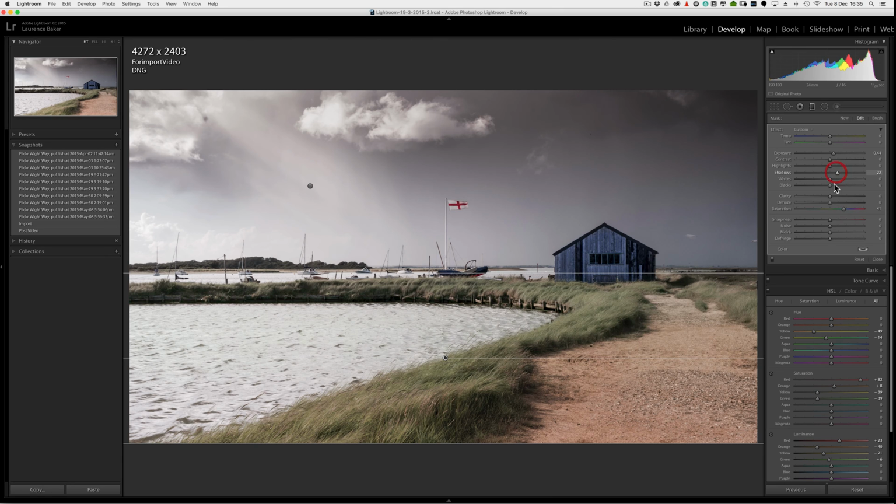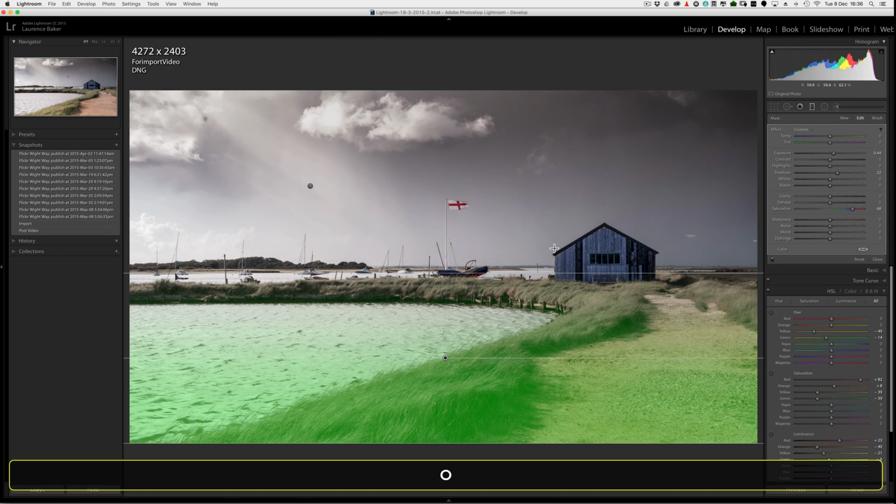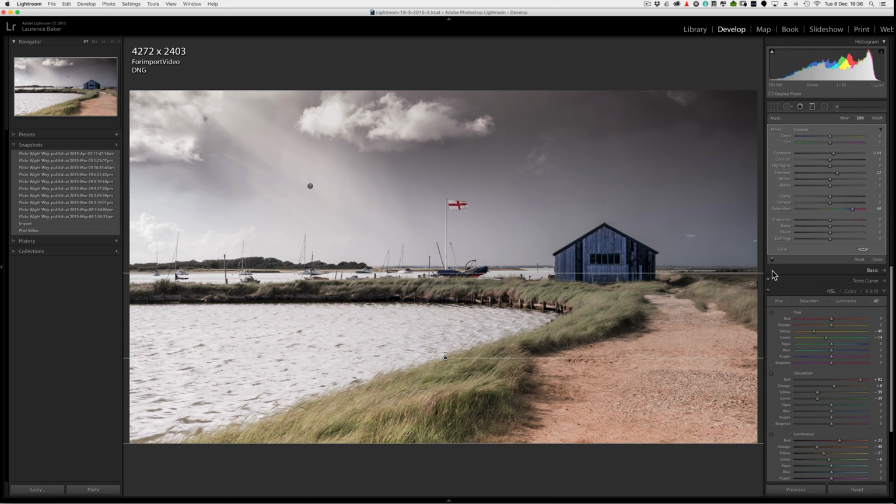I'll bring the shadows up as well, and actually bring the saturation up quite a lot, because don't forget I desaturated it quite a lot as well. Press O to get rid of the overlay. So it's a little bit too much exposure there, so I might bring the highlights down a bit. I'll bring the saturation quite high, because don't forget I desaturated this quite a lot. So that might do me.